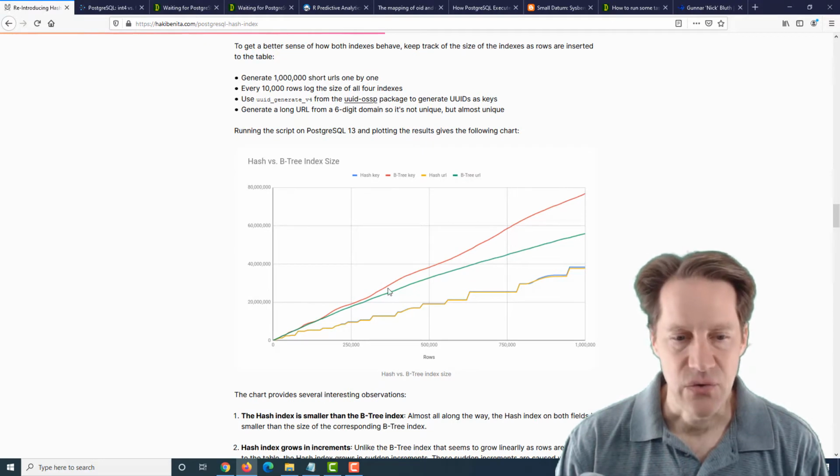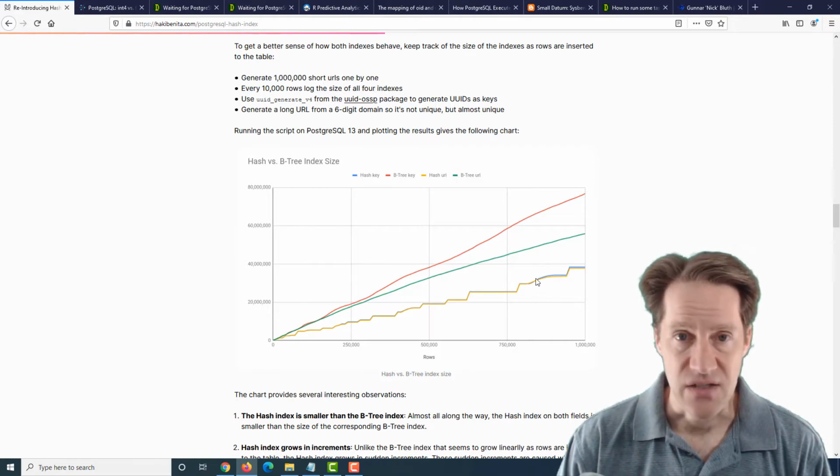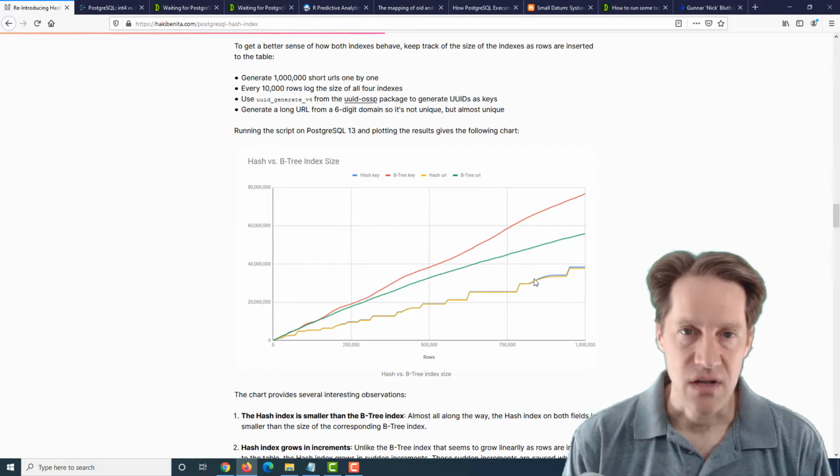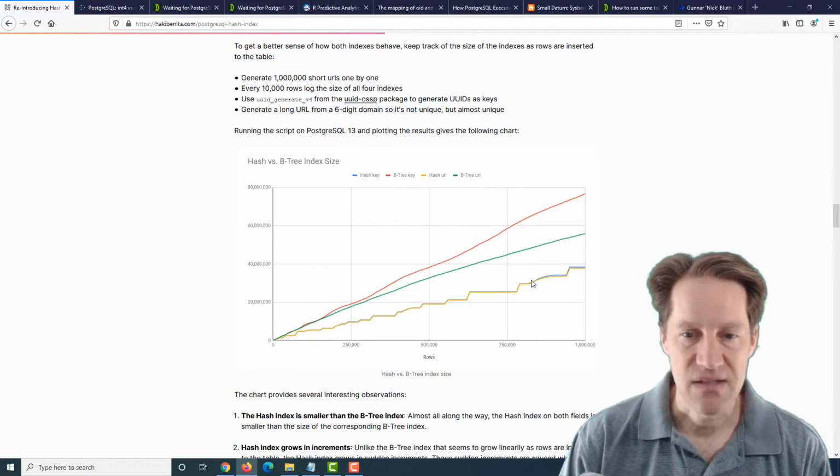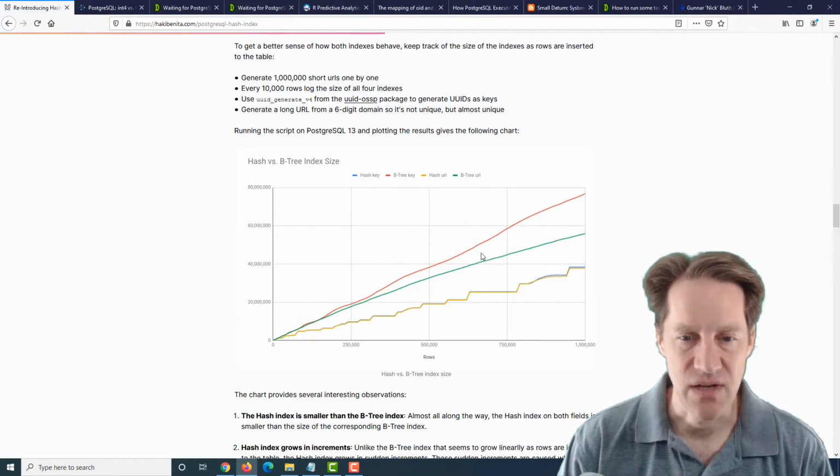And the first thing that you'll notice is that the hash index usually seems to be about half the size of a B-tree index. So it has space efficiency on its side. And because it's a hashed value that it's storing, if you have a very large amount of data you're trying to index, it probably makes more sense to use a hash index versus a B-tree index for that.